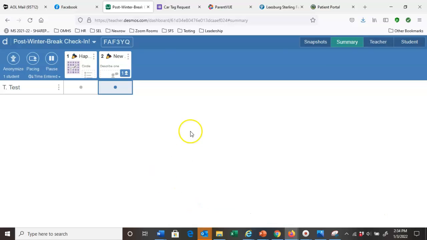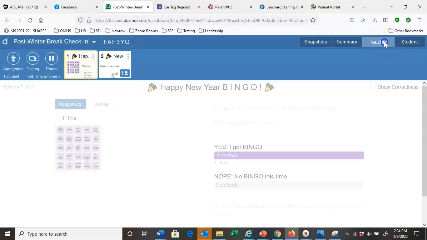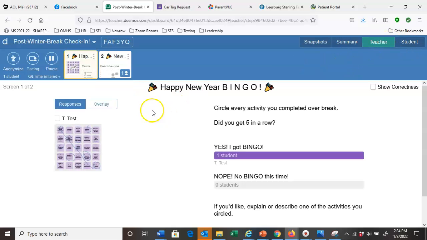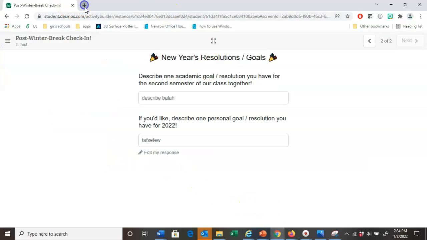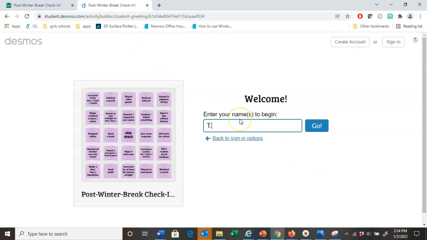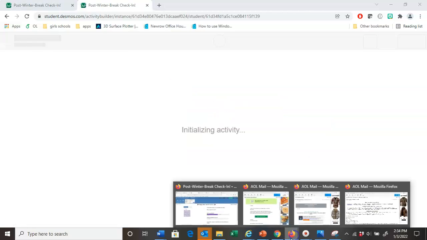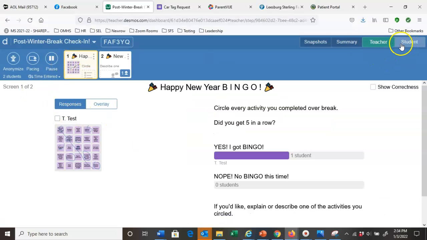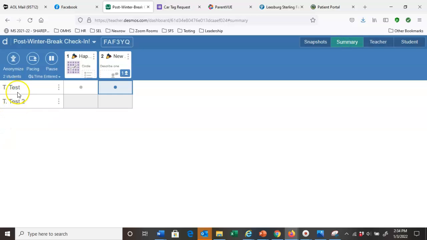So something cool I wanted to show you, up here you have teacher and students. If you click teacher, this is the teacher view. And I personally am looking forward to looking at this slide for all my students. So I only have one student here. I wonder if I can get a second student. I'm gonna go to another tab. I don't know if it's gonna read. Oh, this is exciting. Okay, so when I go back now, I'm gonna go back to the summary. Here's my two students.